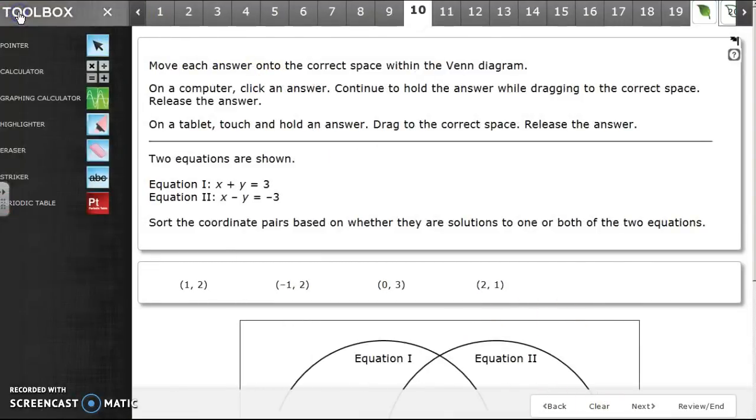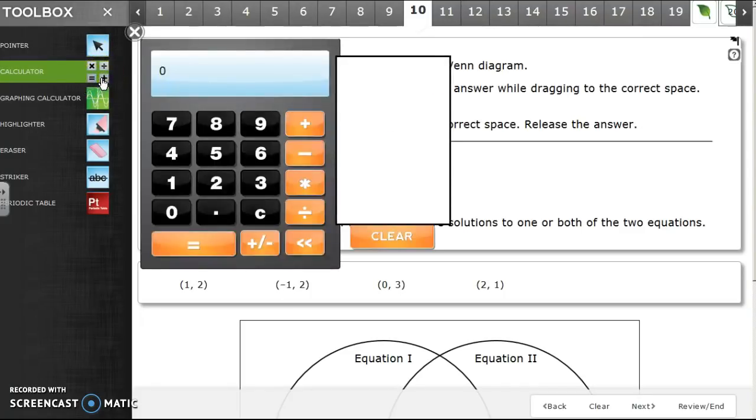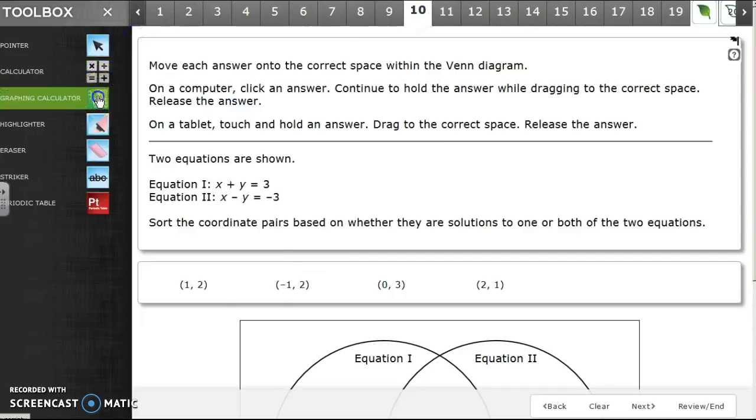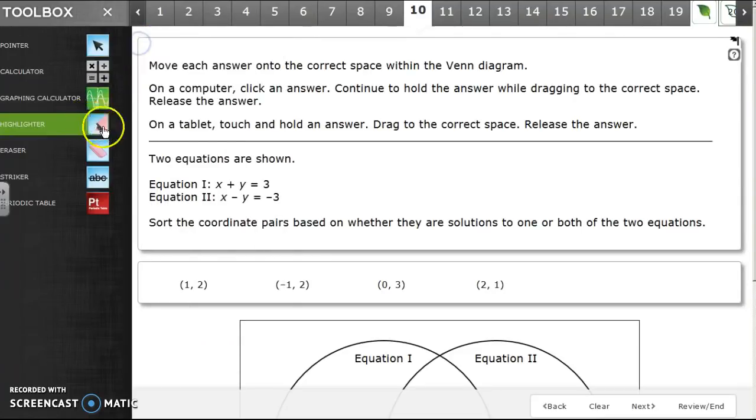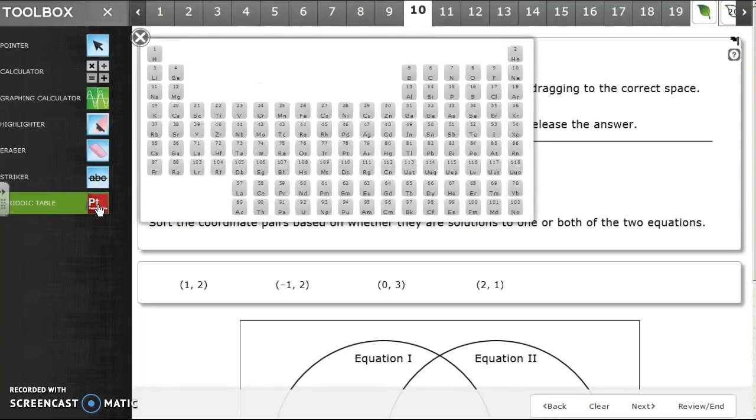The box in the upper left-hand corner is your toolbox. You can see that on this practice test, there's a calculator available to you. That's just a regular 10-key calculator. There's also a graphing calculator. It's the TI-84 that most of you are used to using in your math classes. There's a highlighter, an eraser, and a striker tool. The English test also has a sticky note where you can write down some notes. The science test also has a periodic table.